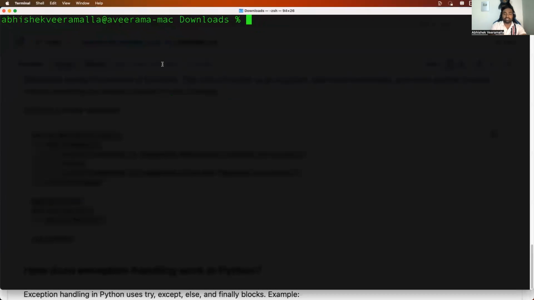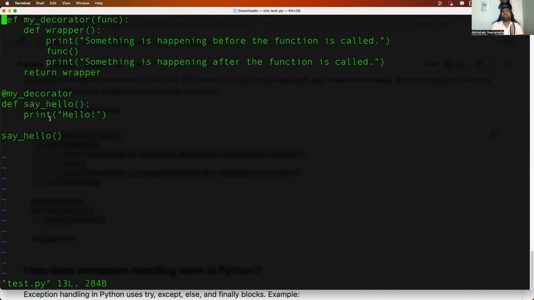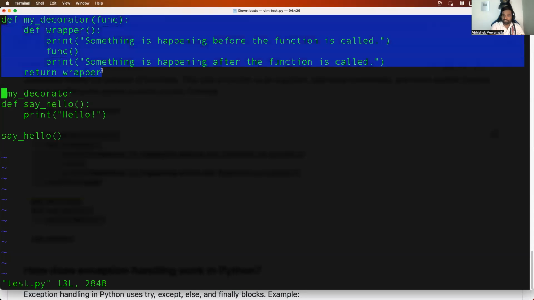Now, if you take a look at this particular program, this is a program that I have just shown you. What I'm trying to do is call say hello. Now, let's say this decorator was not there. The output would be just hello because I'm trying to print hello. But because this decorator is available, this particular function gets invoked first.